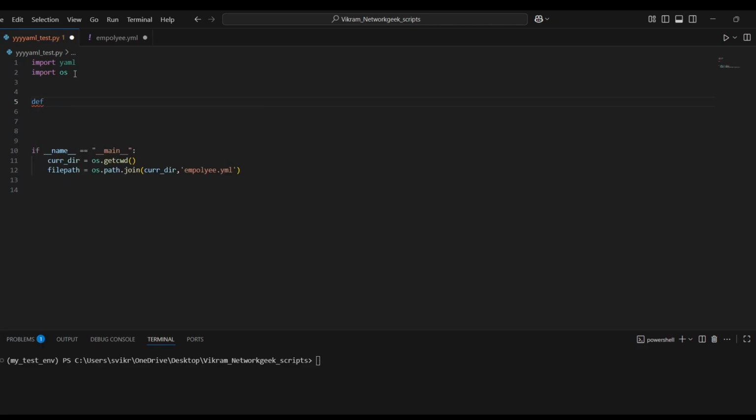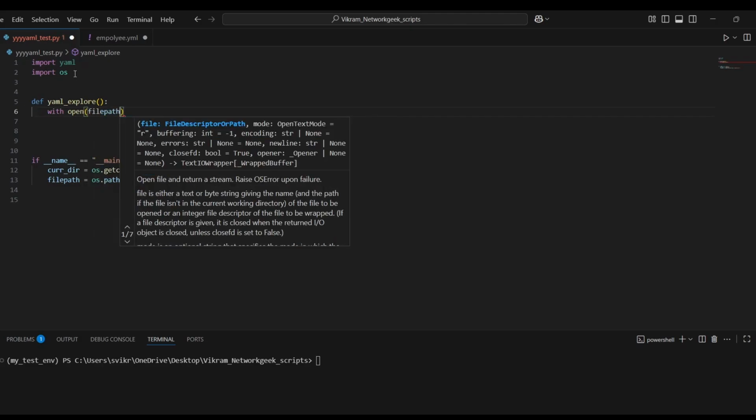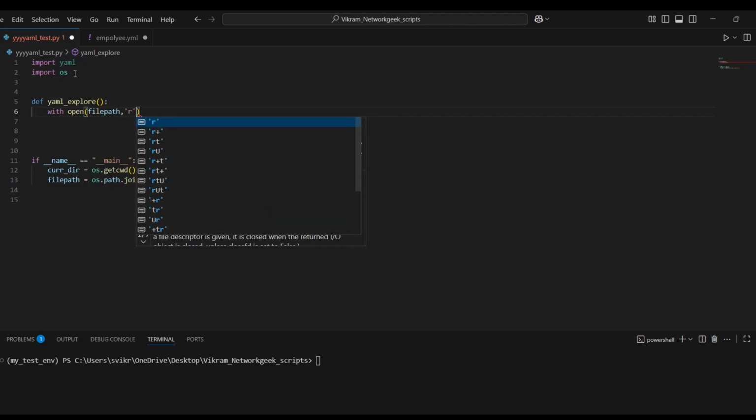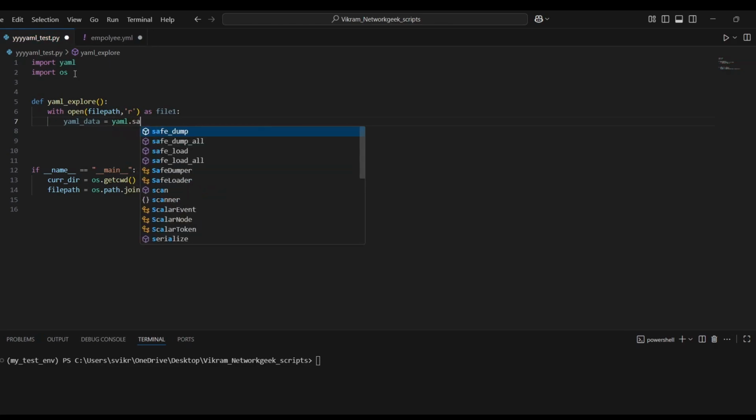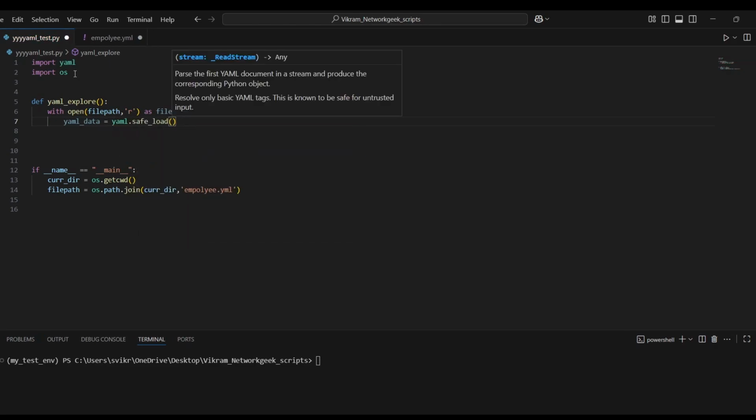So we'll come up with a function, which I'll name yaml_explore. First things first, we'll open this file. So open file path. We are just going to read this, so I'm giving r as the parameter here. Then yaml.safe_load. I am using safe_load here; it's just my preference.